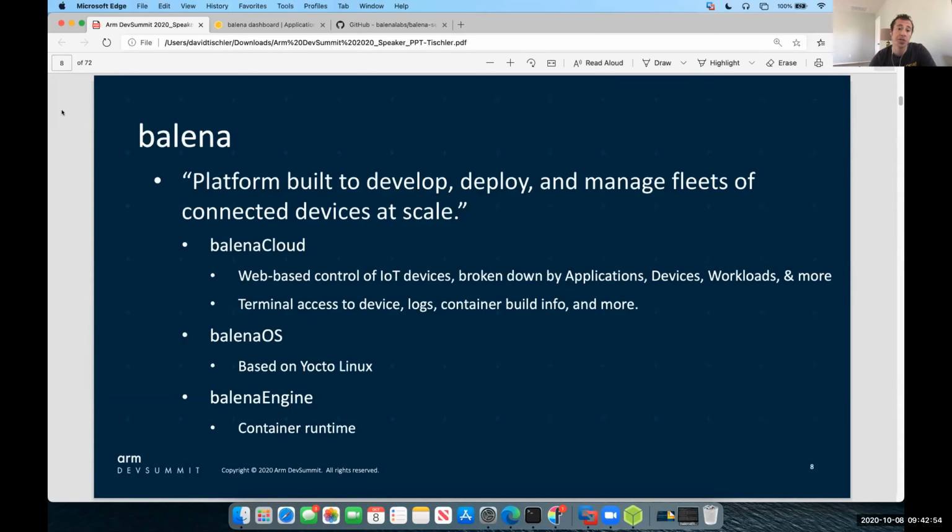It also consists of Balena OS, which is an operating system. So we're not going to be using Raspbian today. We're actually going to be using Balena OS, and I'll talk in greater detail about that. And then Balena Engine, which is a container runtime, and that is based on the Docker open source contribution, Moby, and we'll get into that in a little bit as well.